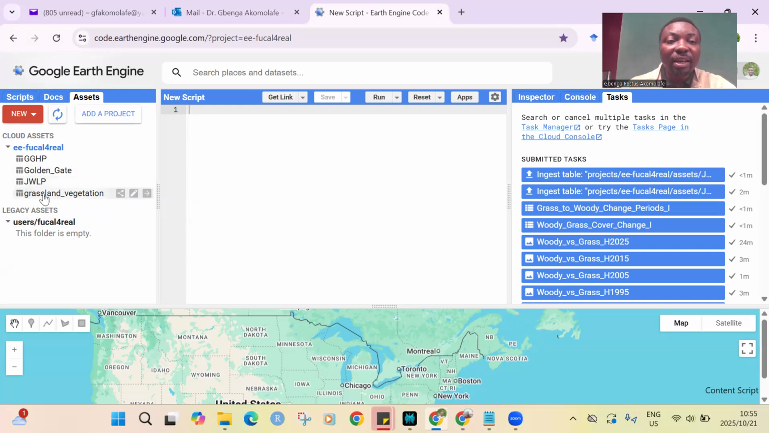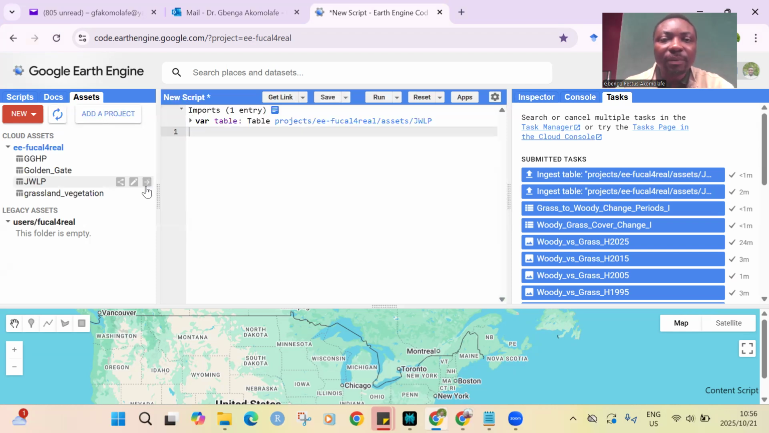JWLP is already there. Now, once it is there, what is next for me is to import it into the script. Just bring your cursor on top of this and move a bit in front of it. You see, if you want to share it, it's here. If you want to edit it or rename it, it's here. Now, this arrow is where we're interested in: import into script. So I just click on import. You can see immediately it's already imported into my script.